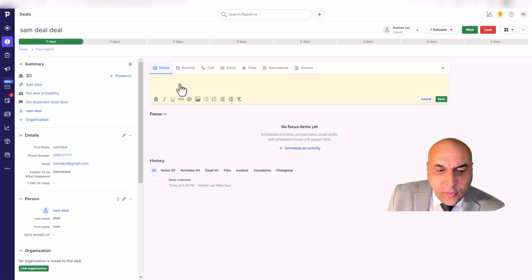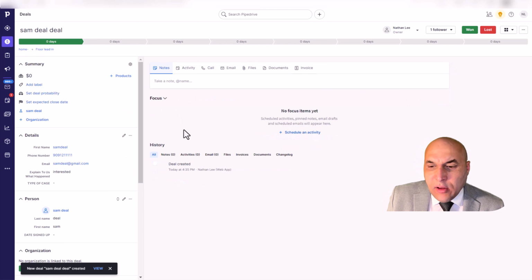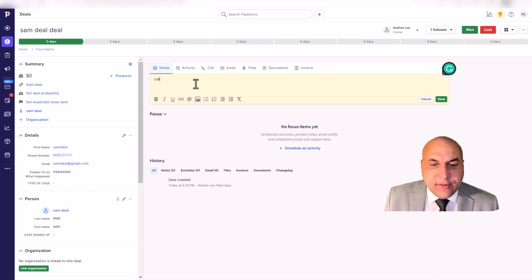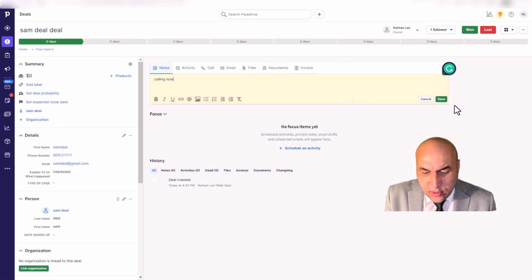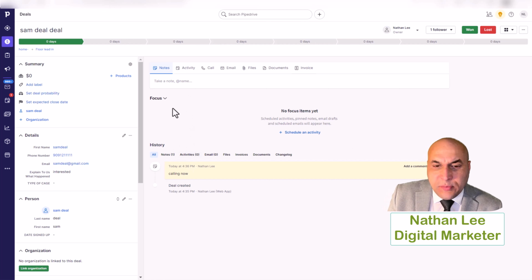So this is the lead. It's been created. If you want to send a message to one of your agents, you can just use the @ sign and it'll message them. You also want to put notes in the lead as you're working it, and then save it because it'll timestamp it. So, calling now, and then once you save it, it stamps it with my name, and then I'm calling now. So as there's activity going on, you should see at least 5 or 6 notes, and you should always tell your salespeople to write notes.